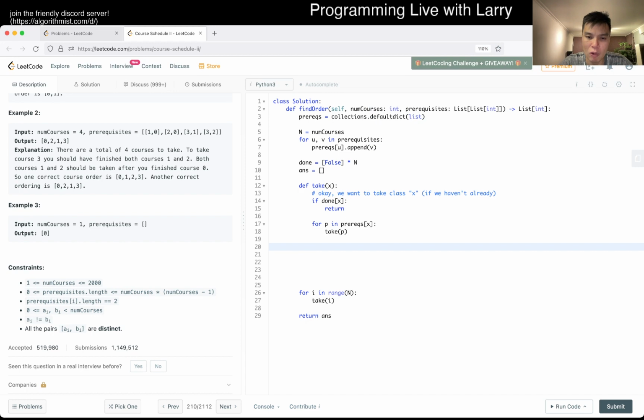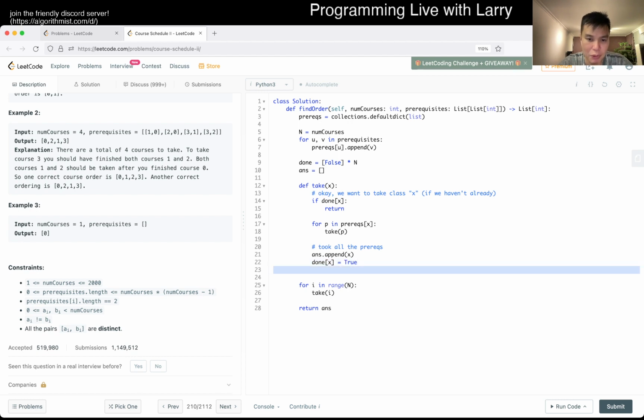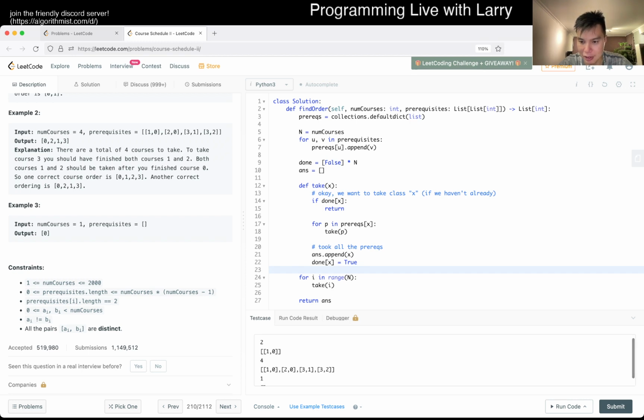And then now, once we take all the classes, that means that we took all the prereqs, so now we can take this class. So then we just append x, and then we set done is equal to true. And that's pretty much it, I believe. Yeah, let's give it a spin.